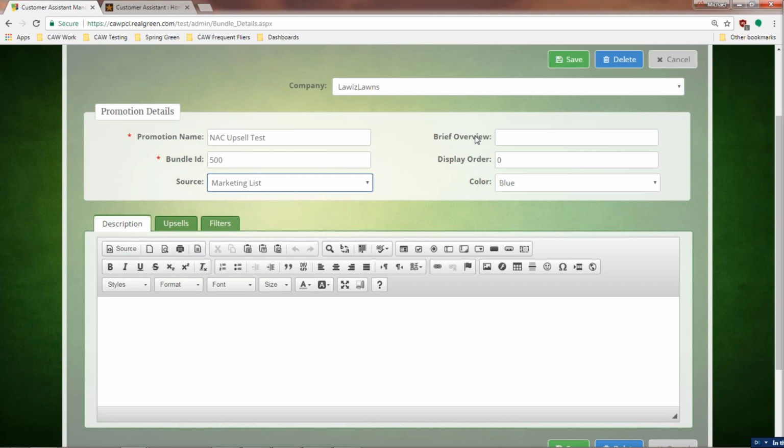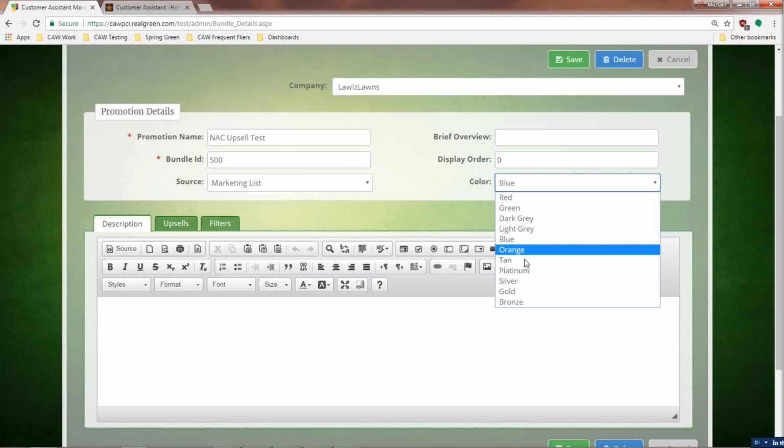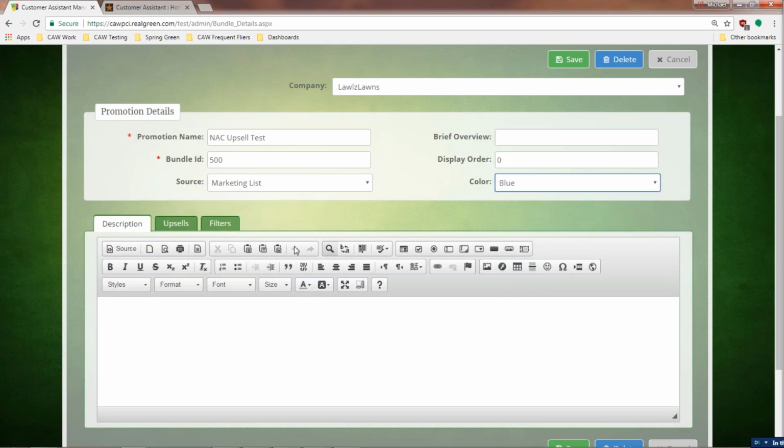The brief overview is if it was not a customer bundle, this would be used to give a brief description of it. Display order, as you can probably guess, dictates what order they show up in. And then the color, again, is for not a customers. You can color coordinate those promotions. The description, as you'll see, is a full editor. You can put a full description in here, and this is what the customer will see before they see the actual services.